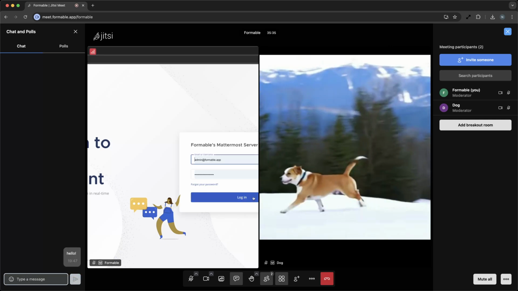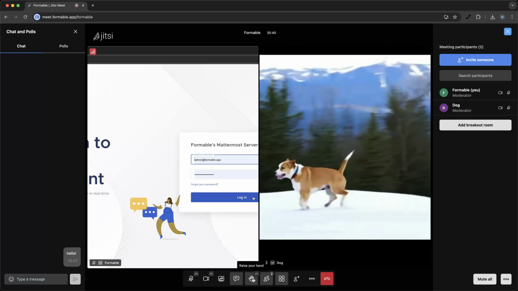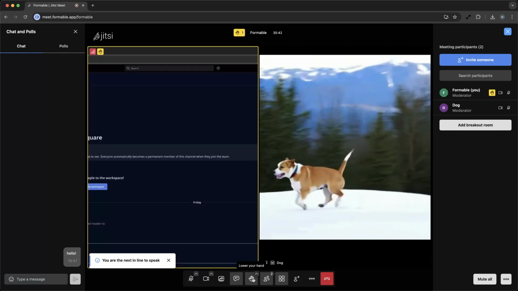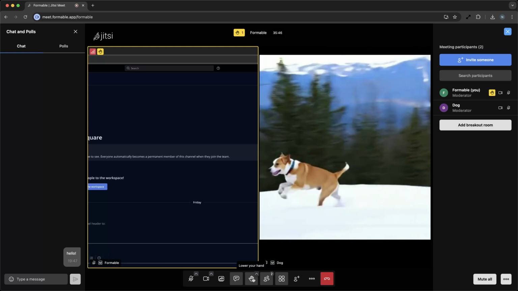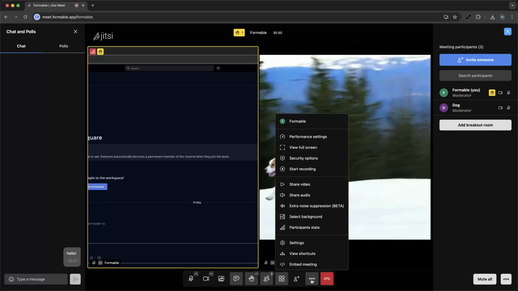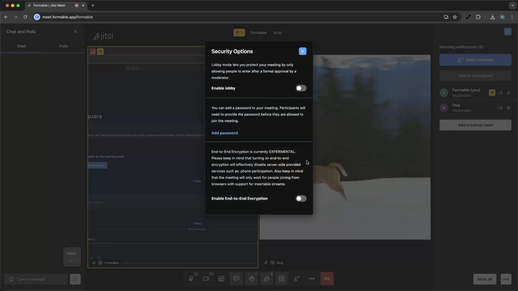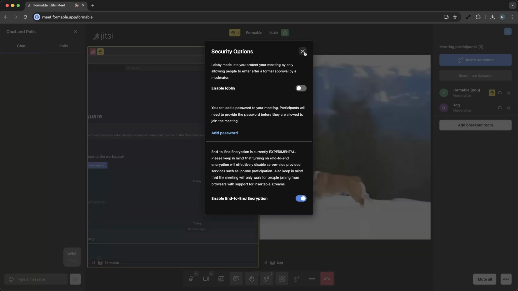For larger meetings, the raise hand feature helps manage discussions by allowing participants to signal when they have something to contribute. Concerned about security? Jitsi Meet has you covered. All meetings can be encrypted, and you have the option to add an access password for an extra layer of protection. This ensures that your confidential client meetings remain private and secure.